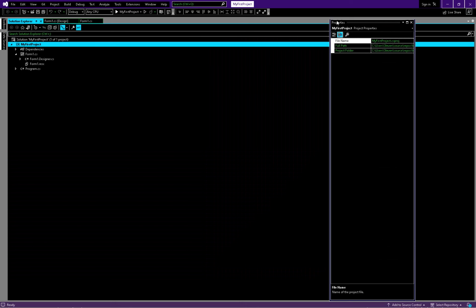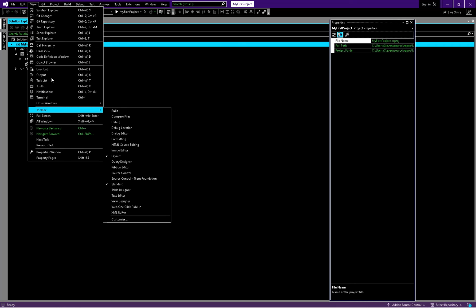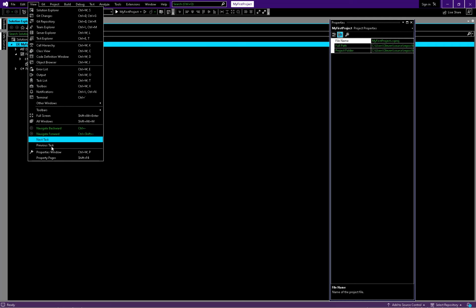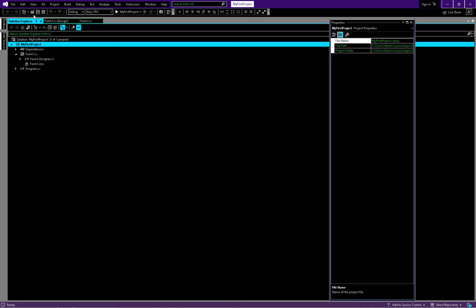If you're missing these things, like you can't find Properties or Solution Explorer or the toolbox or anything, just go to View, click on View. It's in here somewhere. It may be in auto hide, maybe hidden, so just look for them somewhere around here. Play around with that, you'll find it. Click it and then it should appear.